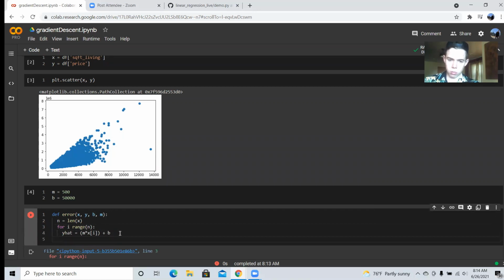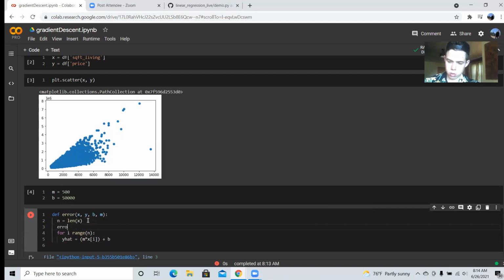And now we're going to calculate the error. We'll start error off at 0, but we'll incrementally increase it throughout the process. In Python, incremental change is defined as plus equals or minus equals.